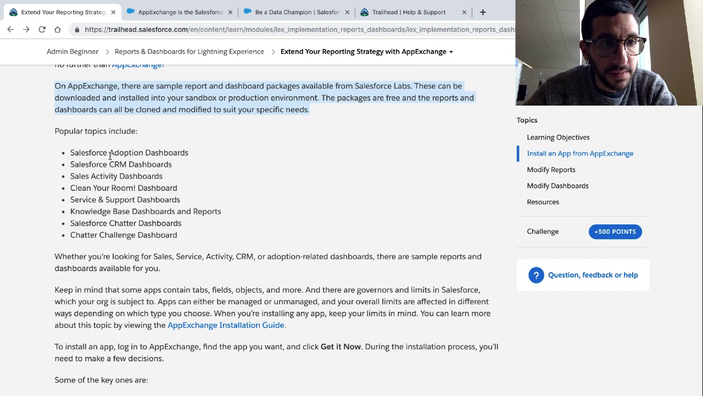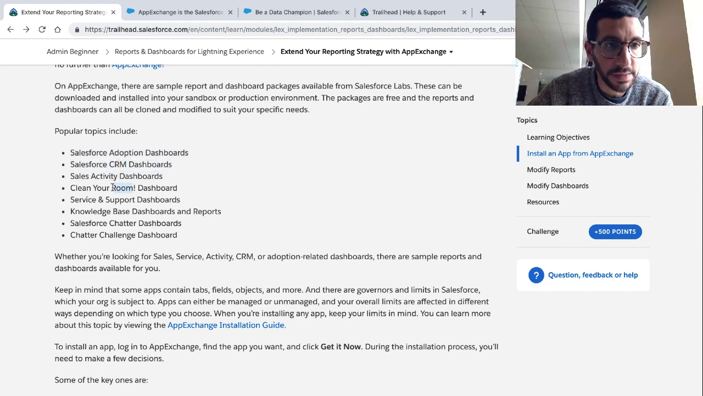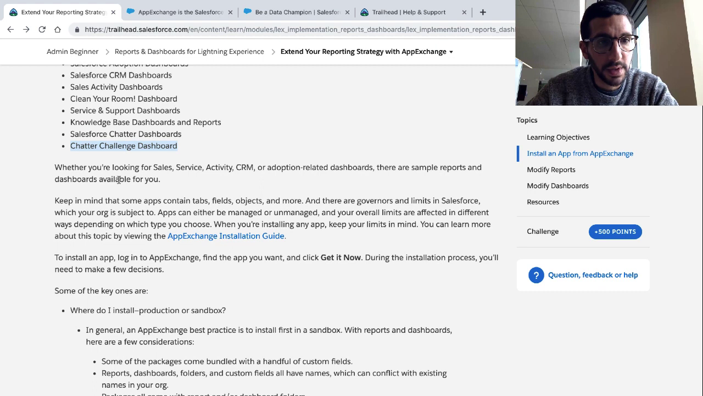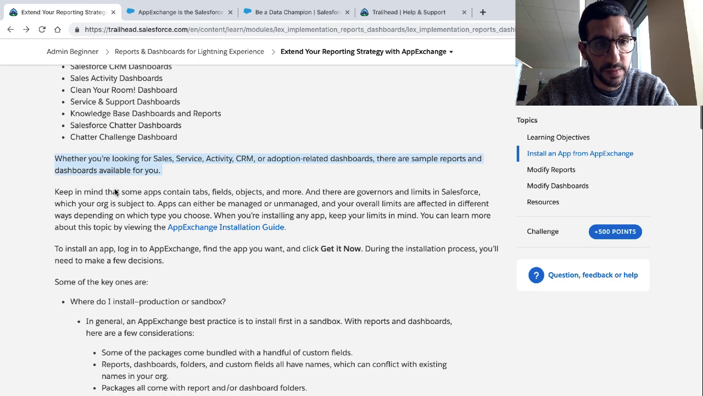Popular topics include Salesforce Adoption Dashboards, Salesforce CRM Dashboards, Sales Activity Dashboards, Clean Your Room Dashboard, Service and Support Dashboards, Knowledge-Based Dashboards and Reports, Salesforce Chatter Dashboards, Chatter Challenge Dashboard. When you're looking for sales, service, and activity CRM or adoption-related dashboards, there are sample reports and dashboards available to you.